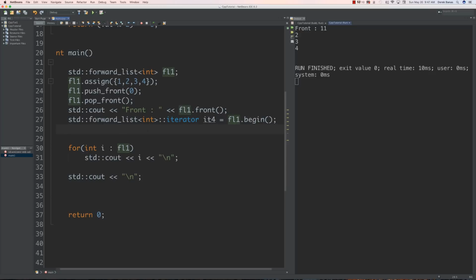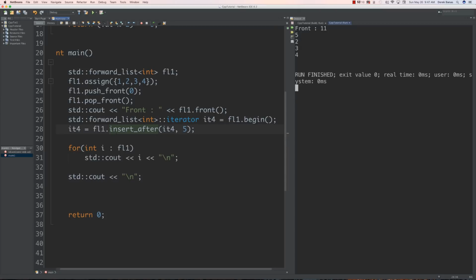We're going to be able to insert at a specific element. Let's just go it4 and fl1 dot insert, and we'll say after, and we'll pass it4 inside of there. Then the iterator is just going to be reassigned after the value has been inserted. That's what we're doing. Let's say the value we want to insert is the value of 5, and you can see the 5 was inserted at the very beginning of that.